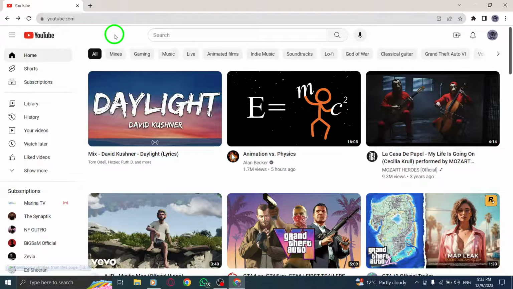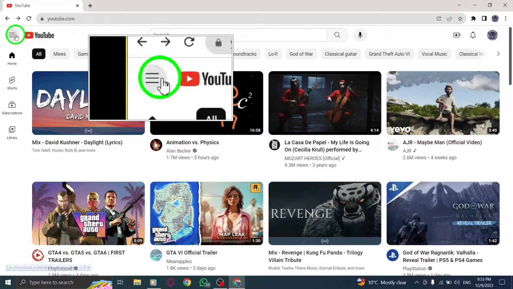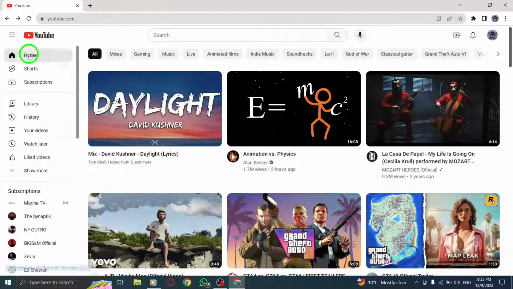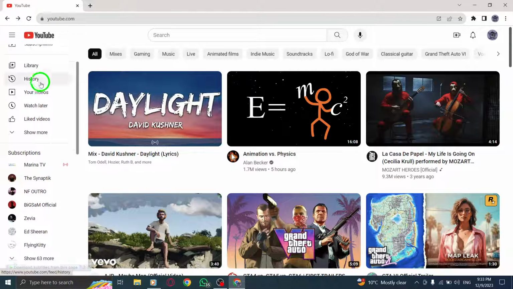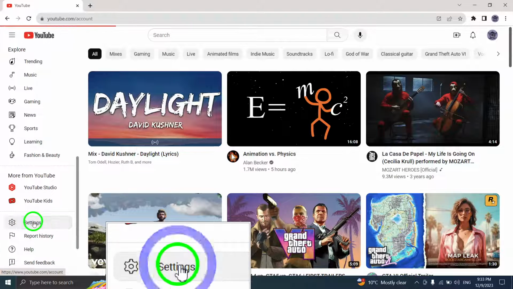Step 2. Once you're on the YouTube homepage, look for the menu icon located in the top left corner of the screen. Give it a click to open up the menu. Step 3. From the menu, find and click on the Settings option. This will take you to the YouTube Settings page.